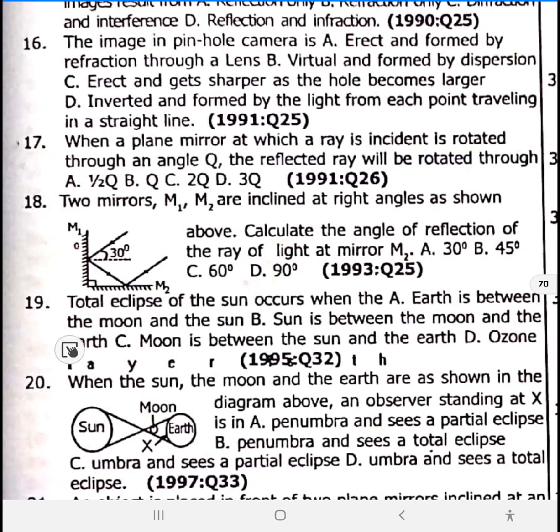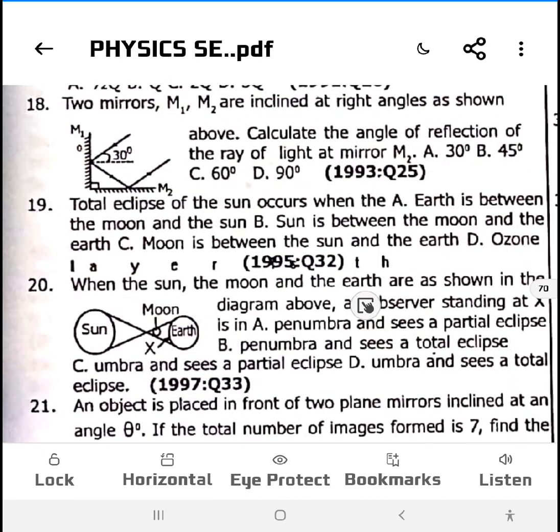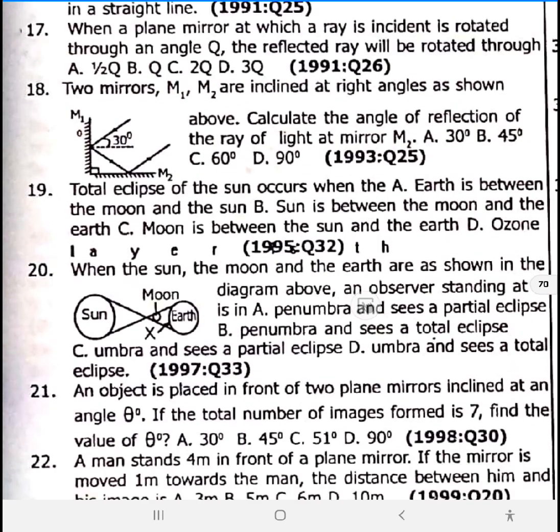Okay, 19. Total eclipse of the sun occurs when? Total eclipse of the sun will occur when the moon is between the sun and the earth.